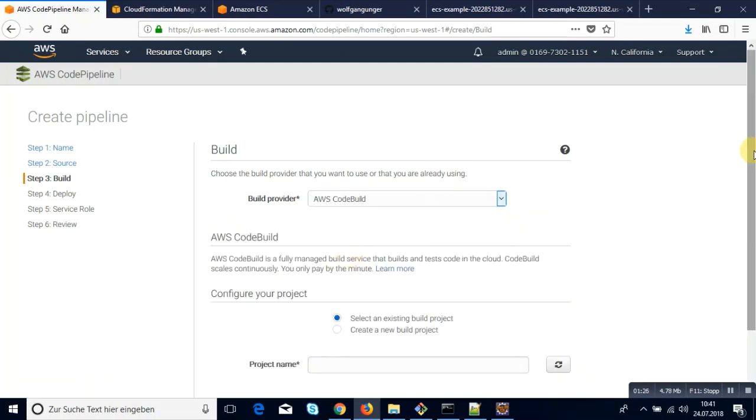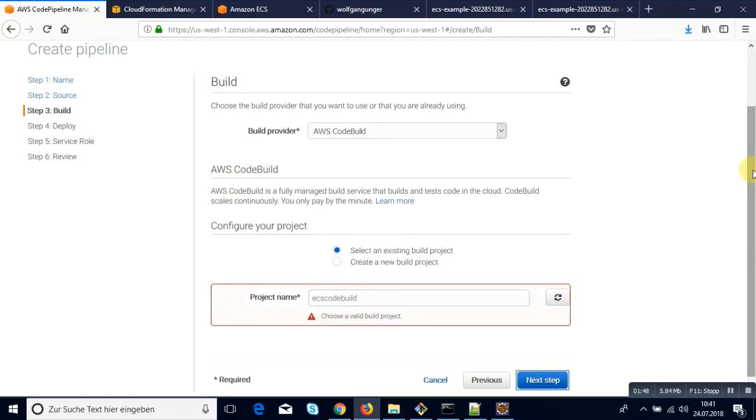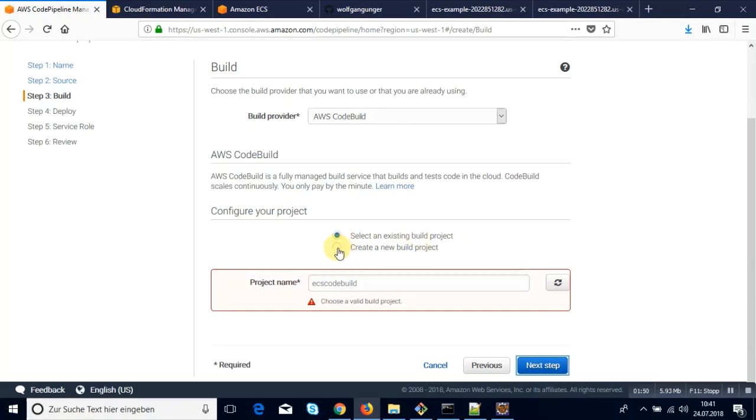We're going to select AWS CodeBuild. You can also build your project with an existing Jenkins, for example, but now we're going to define our own CodeBuild project. So let's give it a name. Oh no, we want to create a new one.